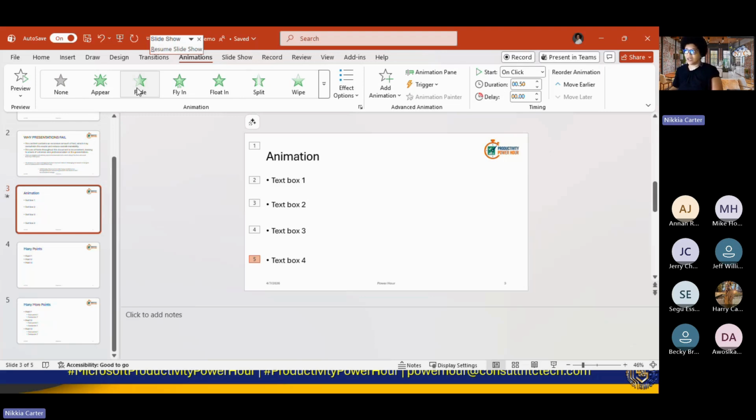Then you use the animations on each one of the boxes or each one of the icons or pictures or whatever it is. Now you can see there's numbers here. So I could change the numbers of these things. Say, for example, if I wanted to move number 3, I can reorder it by using the reorder animation on the end of the ribbon. And I can move it to earlier, so maybe I want it to come in second, even though that really is crazy, or move it to later. And you saw how the numbers changed.